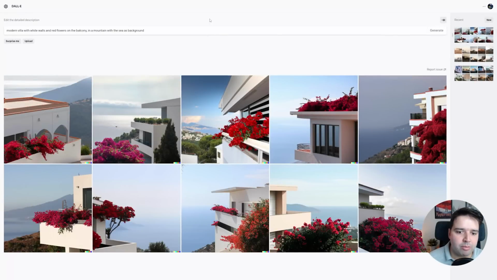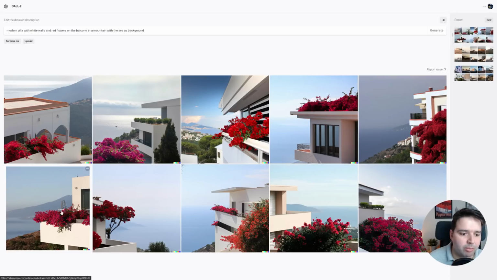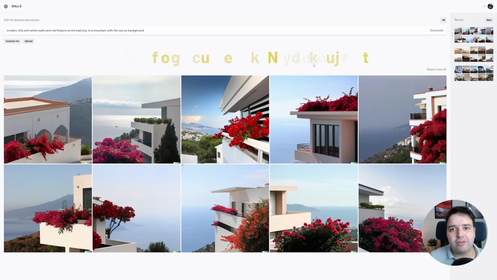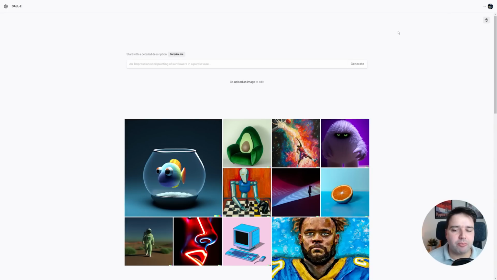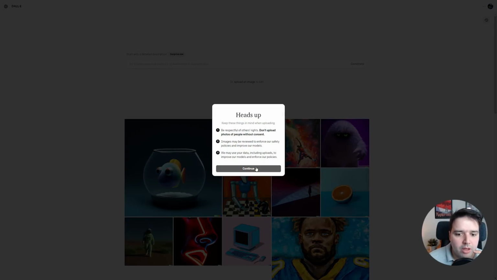And so here I have my images. You can see flowers, the balcony, and the sea in the background, and of course we are in a mountain. So I think it's pretty accurate, translating what you're asking into these images. And with this, we could move to point number 1, which is generate design variations. So now, based on that point, we are going to upload an image, and I have here a render of mine. I'm going to select it and continue.